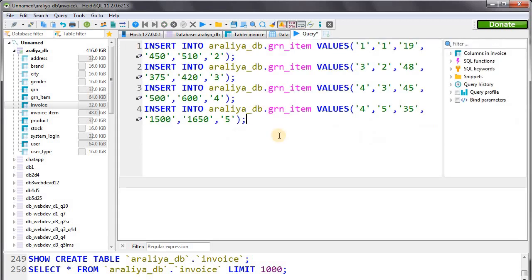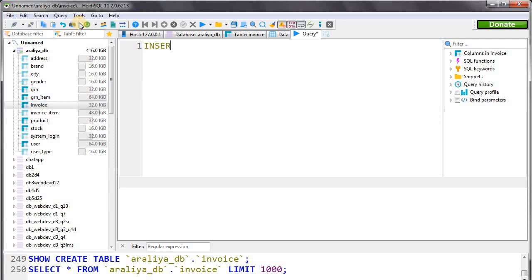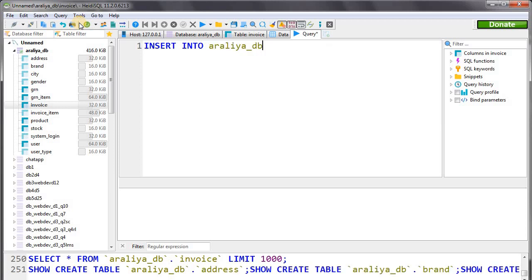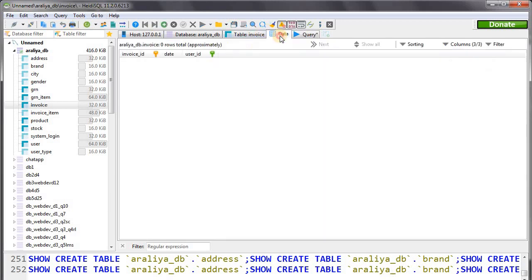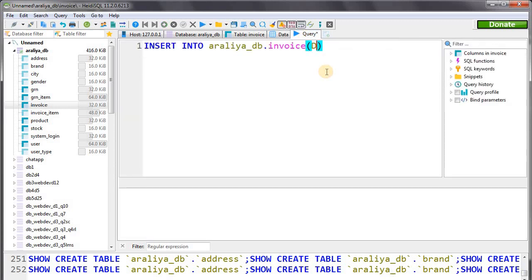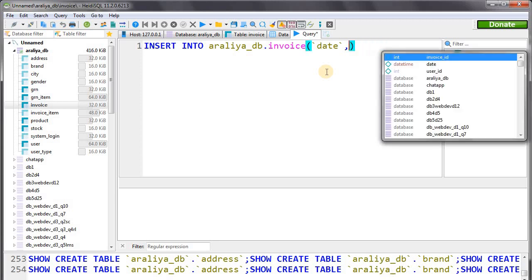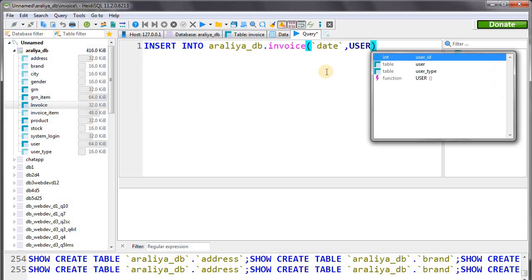Okay, now let's write our insert query. Let's clear these insert queries. Now write a new one, insert into Aurelia DB, this time the invoice table. This time you can see we have to mention our attribute names again, because we are not going to enter the invoice ID ourselves: date and user ID.